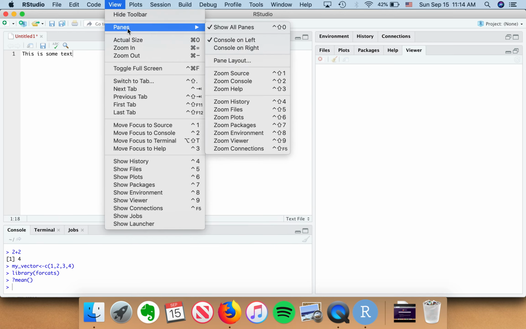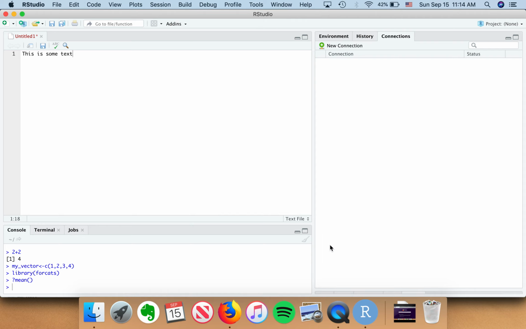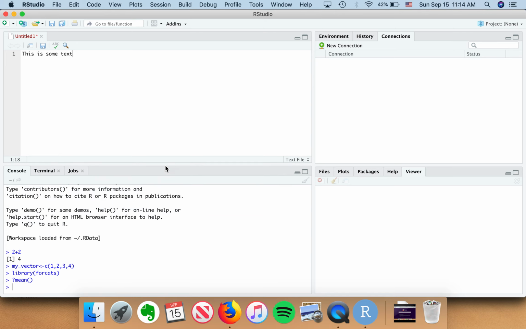but you can also do View, Panes, and then you can zoom the different ones here. I like to have them all shown so that you can see all of them at the same time. And sometimes you can just click and drag at the intersections of them here to use this however you'd like.